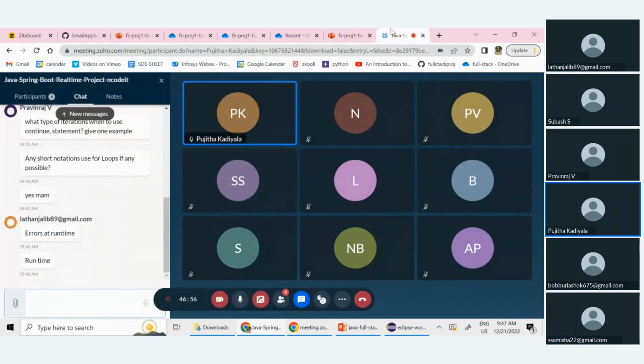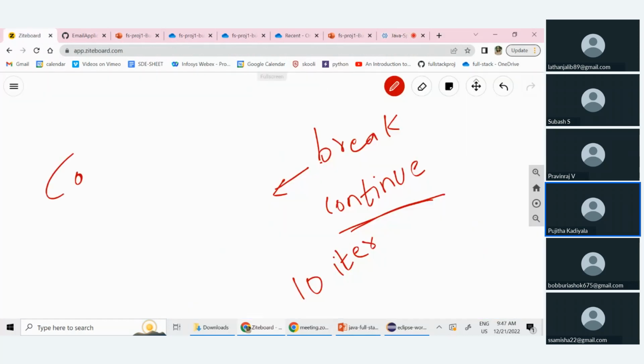Errors at runtime. Yeah. So what do you mean by runtime and compile time? Actually, we get errors at compile time and sometimes at runtime. Can anybody say why? That is because some errors are caught at compile time by the compiler. So we have two stages, right? Compilation first, and then interpretation.